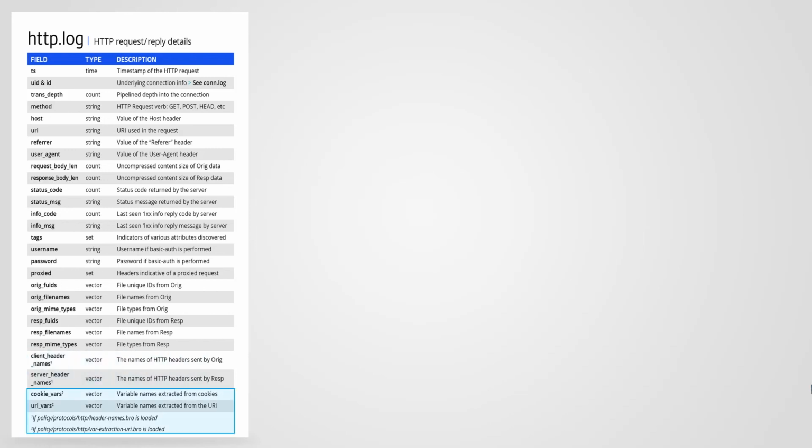Cookie vars and URI vars. I cannot show this here in conjunction with Corelight because this is not a predefined package on a Corelight sensor. This is available in the open source, but in order to do this on the Corelight sensor, you would have to write your own bundle. It's mentioned here in the fine print that the policies, protocols, header names, and var extraction URI, if they're loaded, these are available. So out of the box, these are not turned on.